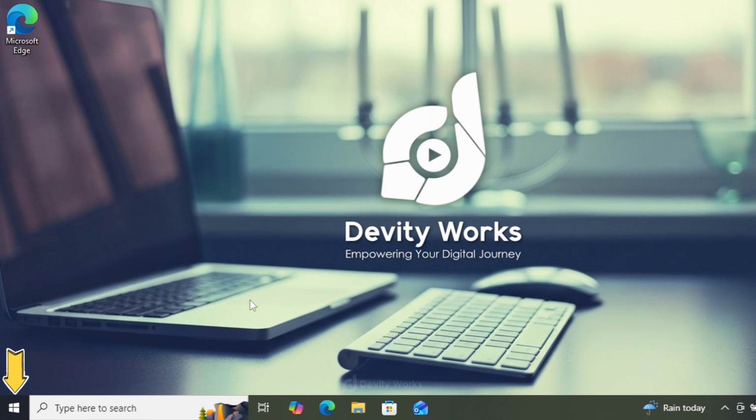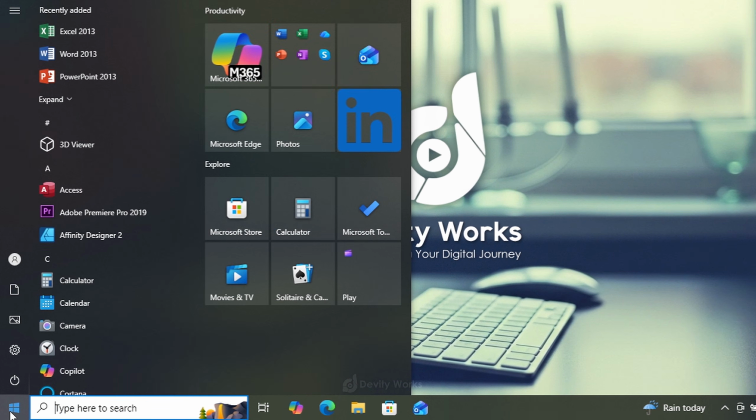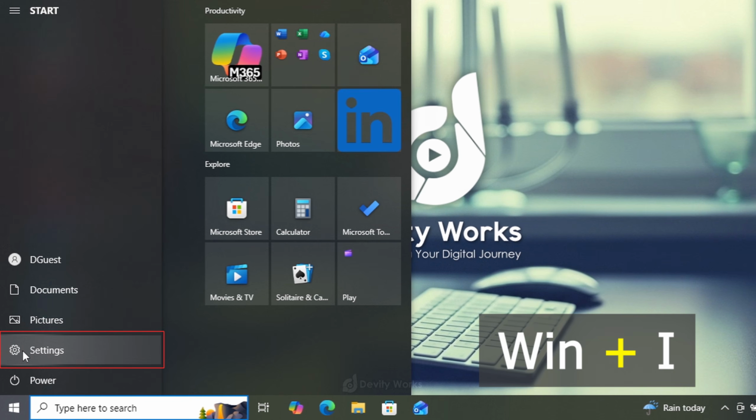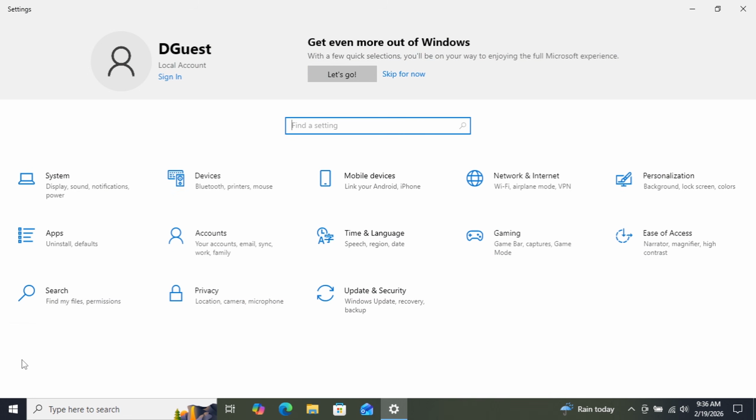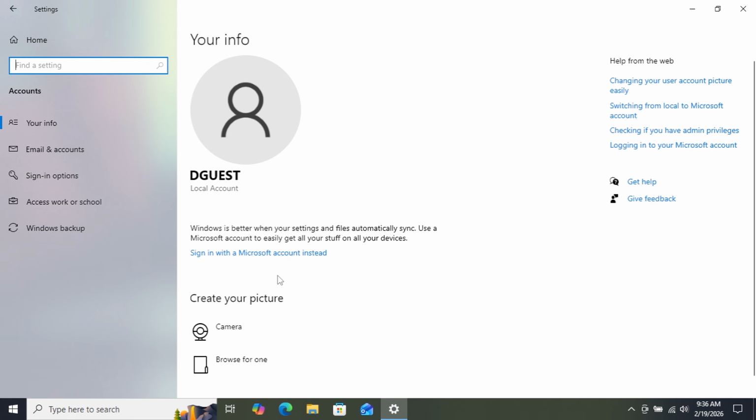Alright, so the first thing you want to do is open your settings. You can do that by clicking the Start menu at the bottom left of your screen and selecting the gear icon, or just press Windows + I on your keyboard, which is honestly the faster way to get there. Once settings is open, look for the account section and click on it. Now, on the left-hand side, you'll see a list of options. Go ahead and click on Sign In Options.